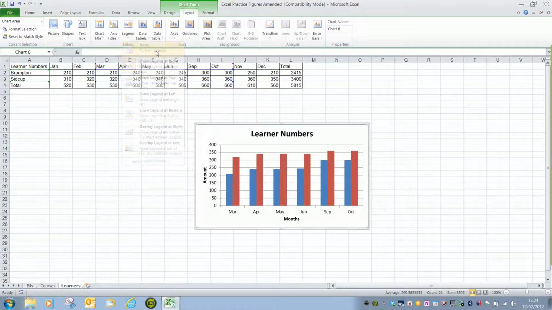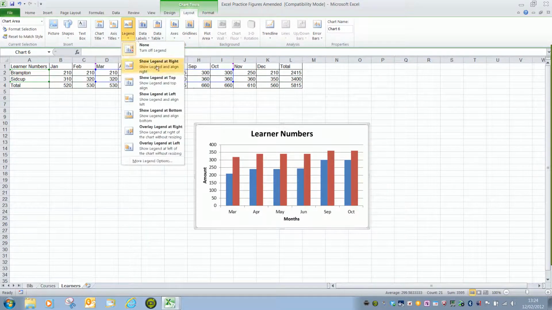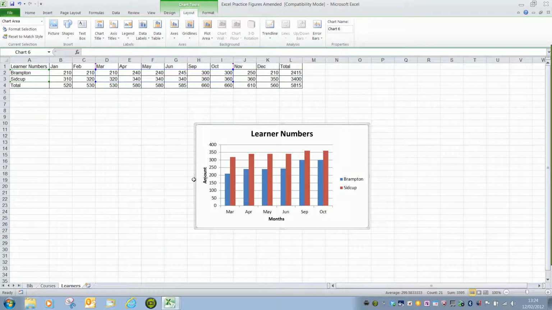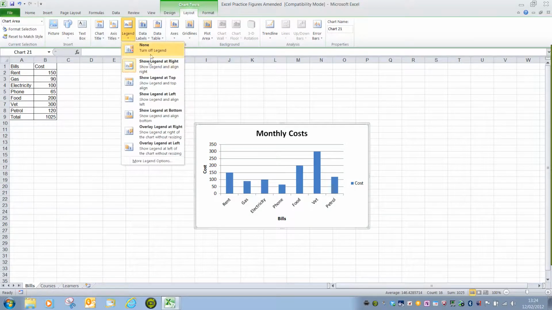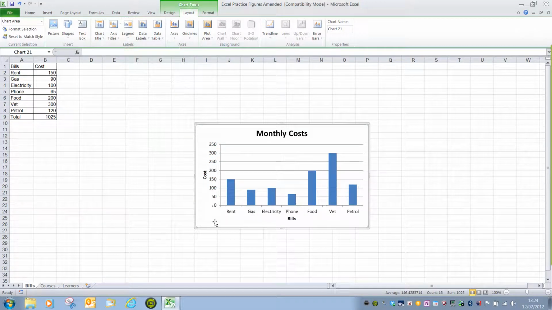For this graph, because there are two separate colours, we do need a legend, and as I say, it's normally applied by default. If we go back to the more simple chart, we do not need a legend for this because there's only one variable, so we'd say legend none, and it turns the legend off. So that's making changes to the legend.